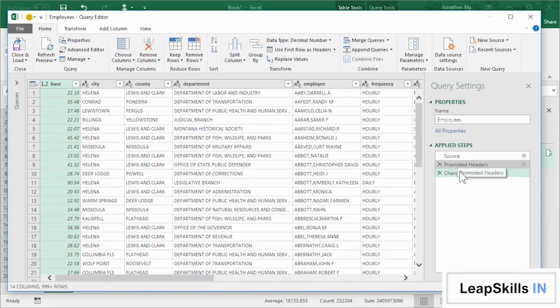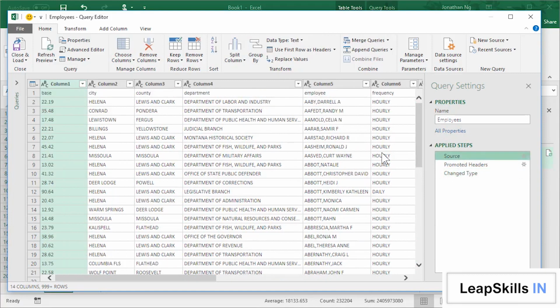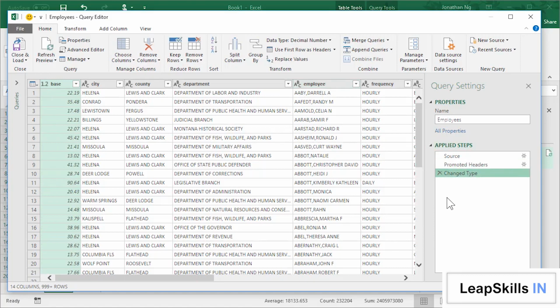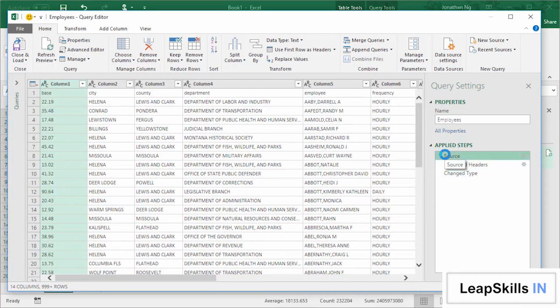Down here, we have all the different steps which are taking place on our data. So the first one here is specifying where our data comes from. Promoted headers basically means that the first row of our data contains the column names. And change type adds these 1.2 and ABC, which basically specifies this is a numeric number with decimal places, and these are text fields.